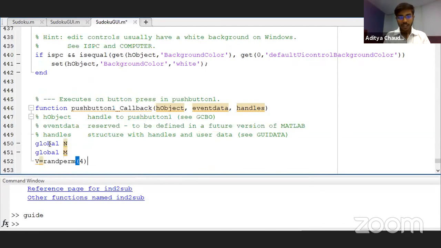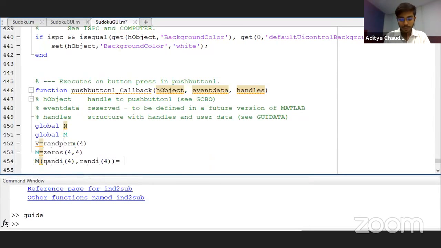Then I'll be using this function over here, random, because I'll be generating the Sudoku in a very random fashion. It will be totally random, so no one can really predict what the Sudoku or the answers would be. So I'll create everything randomly. I'll create the I, Y, or the XY coordinates randomly as well.